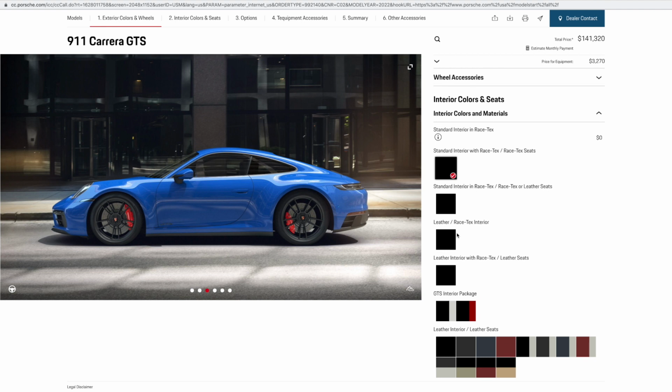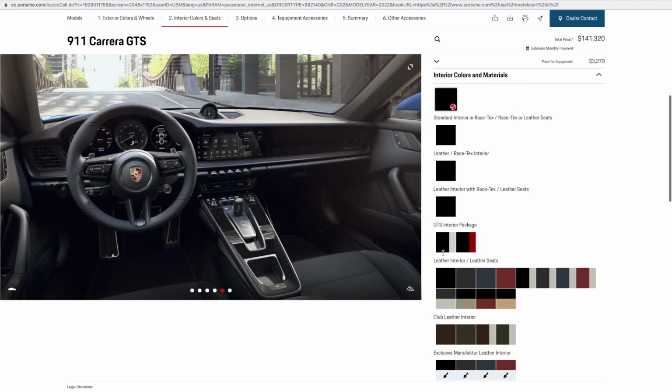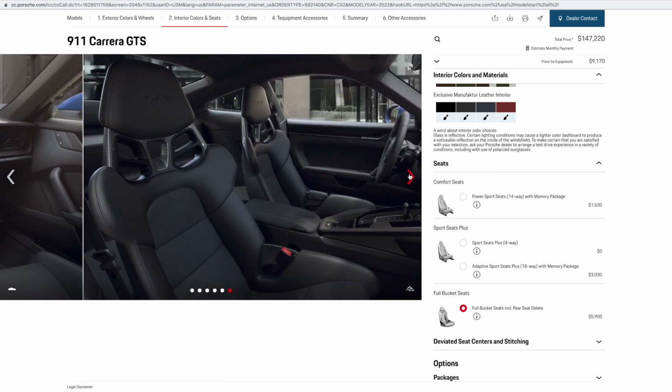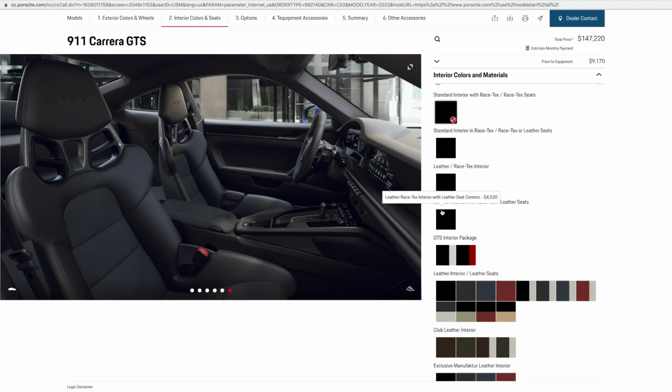The next step is taking a quick peek at the interior finishes. Before we do that and make that final choice, we're first going to pick the seats for this GTS. And pretty cool now, Porsche offers the full bucket seats for the GTS trim level, previously only available for the GT products, GT3, GT3 RS, GT2 RS, but now also for the GTS.